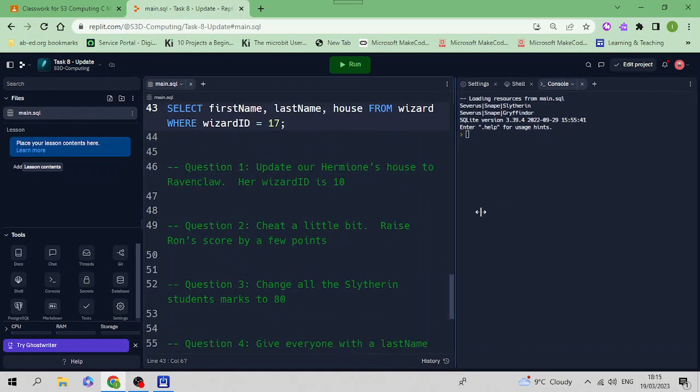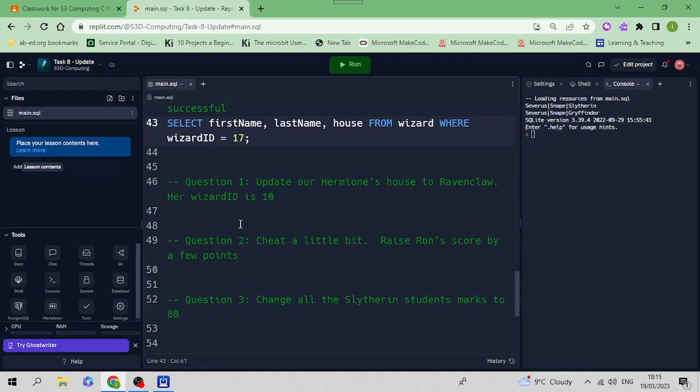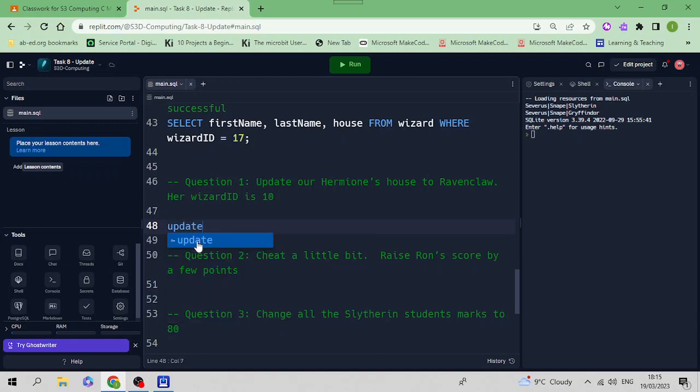Right, so question 1. Update Hermione's house to Ravenclaw. Her wizard ID is 10. So the update statement will be: update wizard set house equal to single inverted commas Ravenclaw, where wizard ID equals 10. Now take note that 10 does not have any inverted commas around it because it's a number. Ravenclaw does because it's a string.